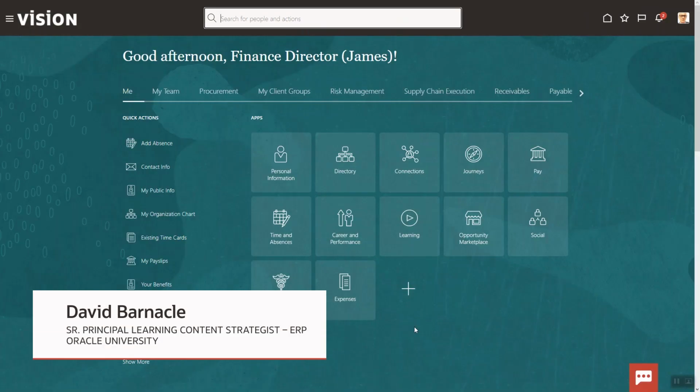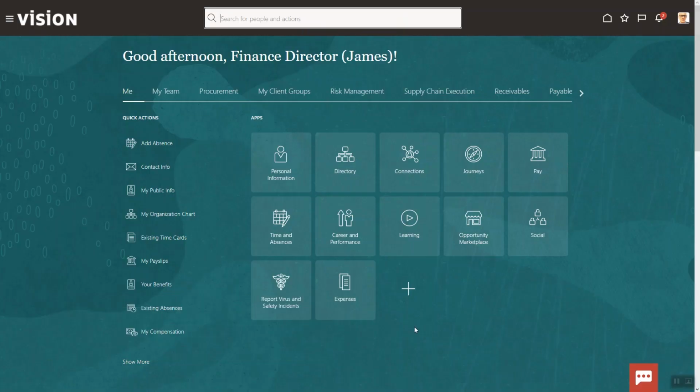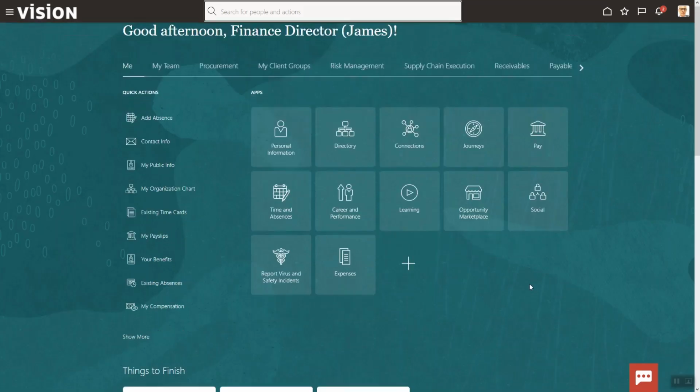Hello and welcome to this demonstration of Oracle Fusion Cloud applications. Here we start on the home page, which is configurable. Based on security, all of the applications I can use are displayed in the first screen here.